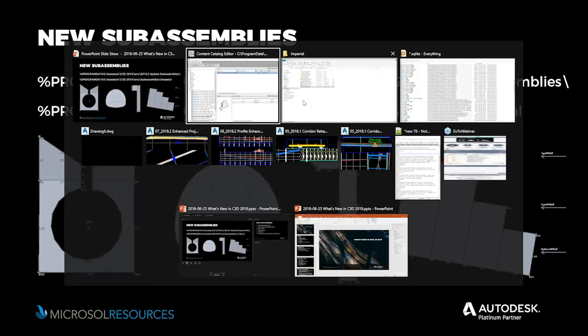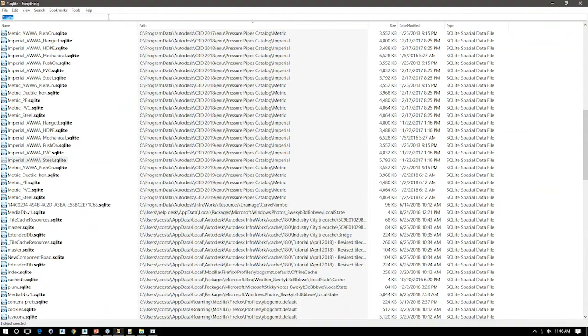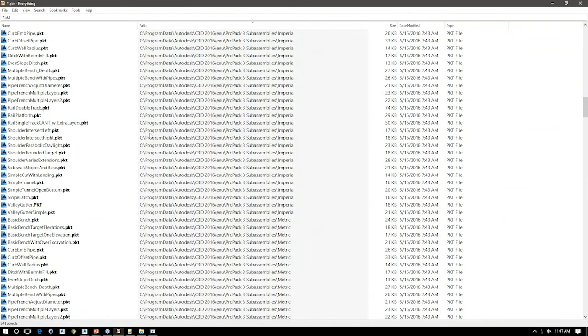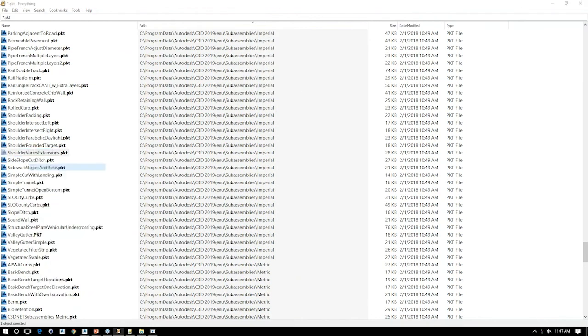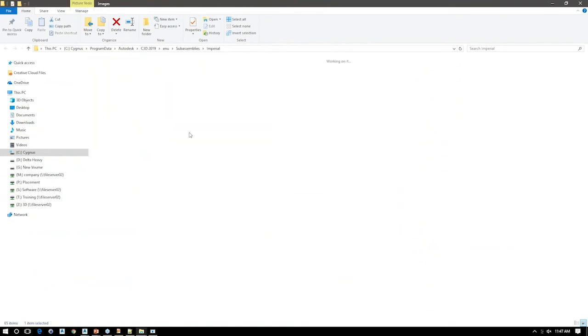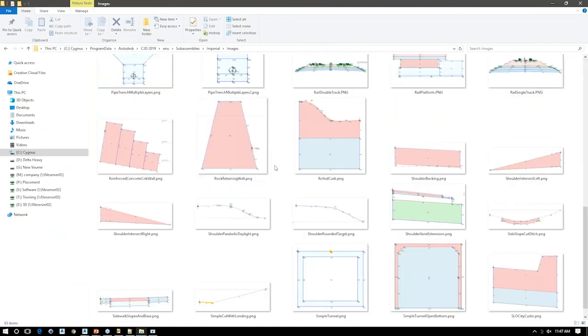But in essence, if you want to take a look at those, I'm going to just do a search for PKT files, right? And if I sort by folder, you're going to see that the 2018.2 and 2019 PKT files are all in here. There's, I think, about 64 items. And if you look at the images, you can get a sense of what they do based on what the images show you.